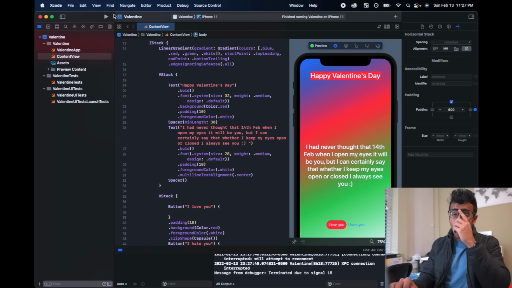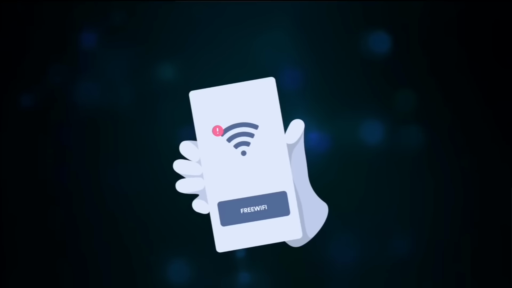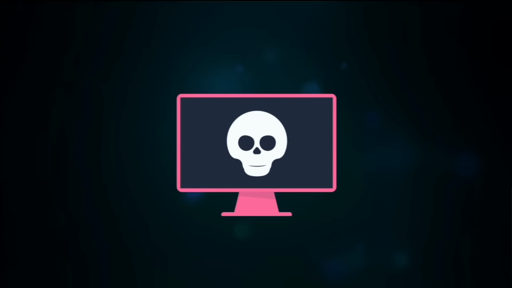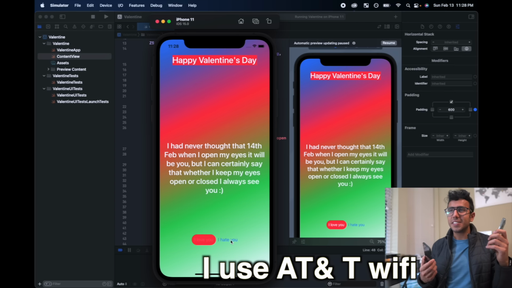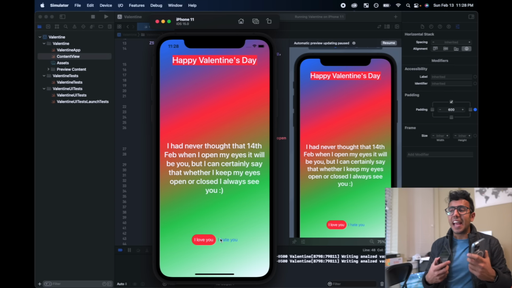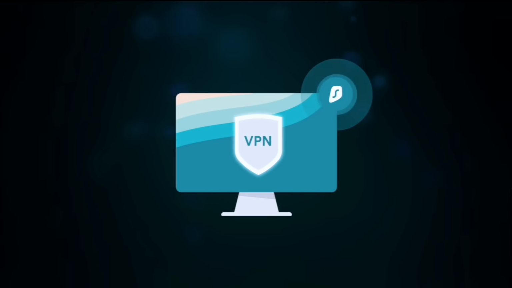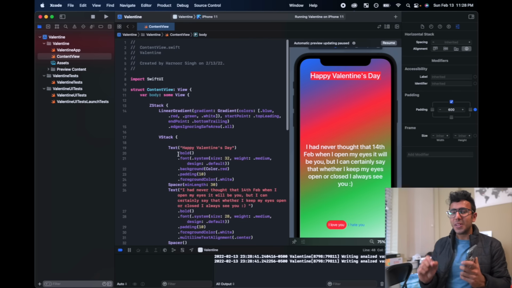Do you know what? That all the data in my app and my browsing history can be shared with my Wi-Fi provider. For example, I use AT&T. Katie uses AT&T as well, so AT&T can actually track her data, her browsing history, and I don't want that to happen.